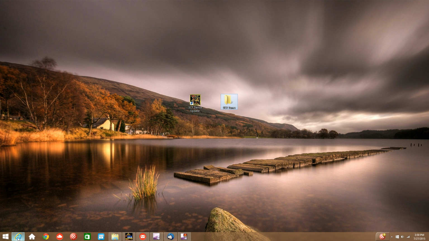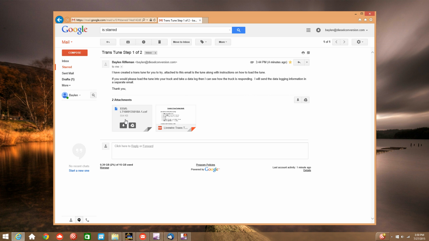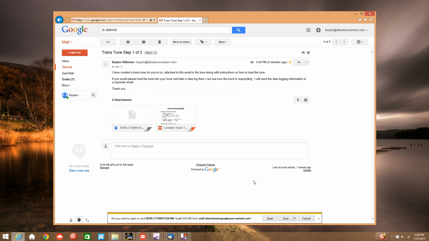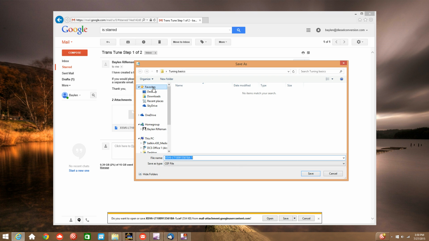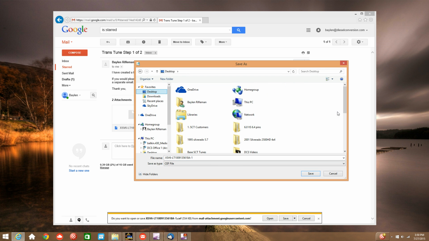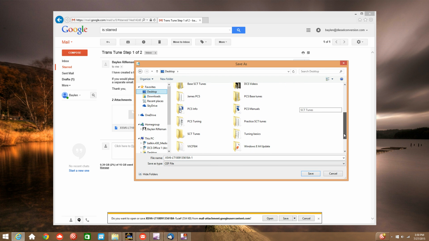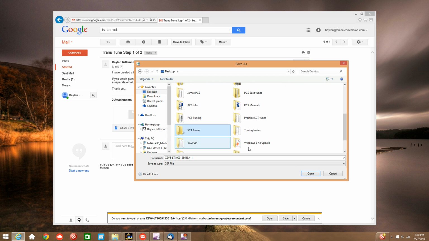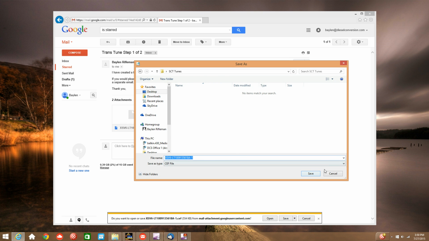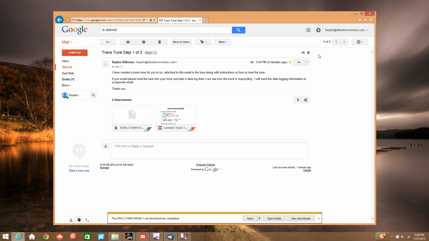We can head back into our Gmail, click on the download button. Now, towards the bottom of the screen here, we'll have a couple of options. We're going to want to hit the arrow next to the save, select save as, and search for that folder titled SCT Tunes that you just made. There it is. Open the folder, and then hit save.